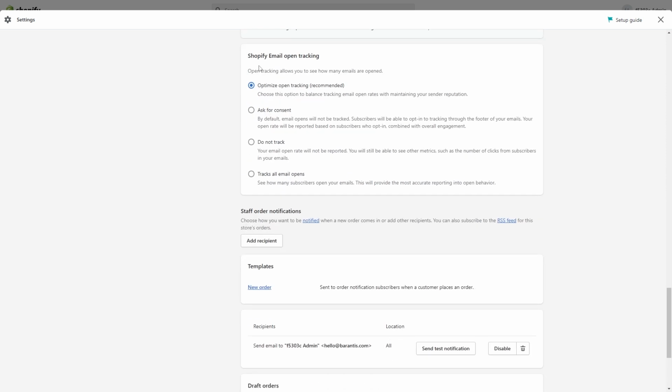And then we have Shopify email open tracking. Open tracking allows you to see how many emails that you send are actually opened. Now I'd suggest just selecting the top option here.